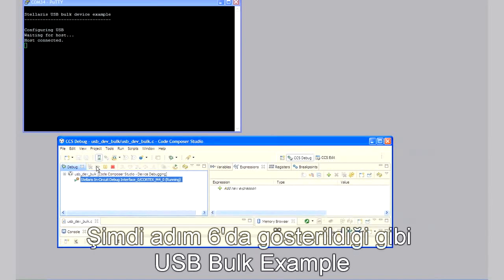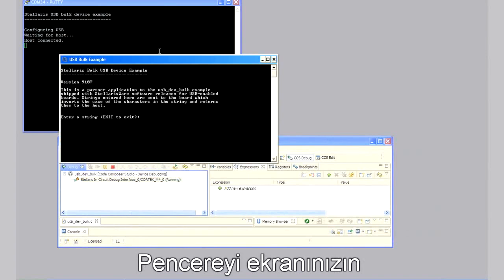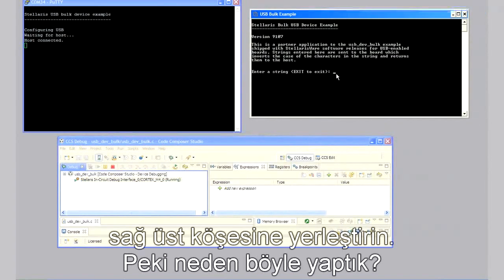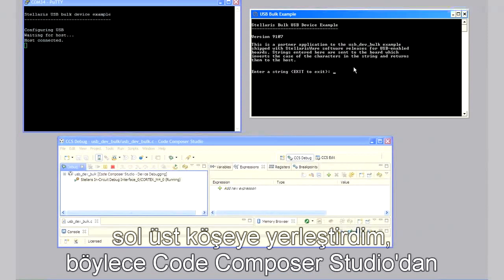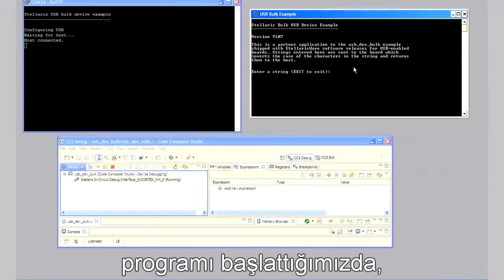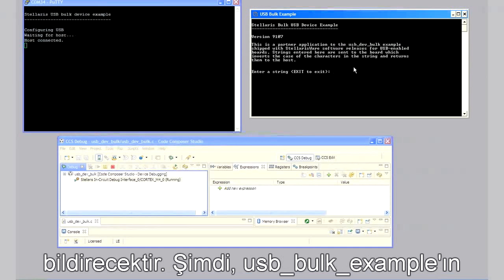So now let's go ahead and start the USB bulk example Windows application as shown in step 6. Place the window in the upper right corner of your screen. Okay, why did I do it this way? What I did was I set up the terminal program in the upper left so that when the program we were controlling from Code Composer Studio was turned on and run, it would report its current status to the terminal window.